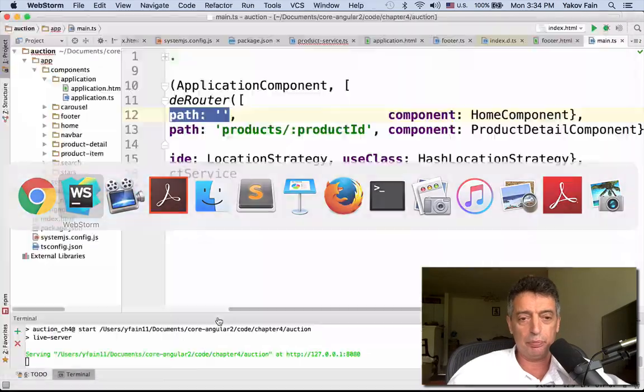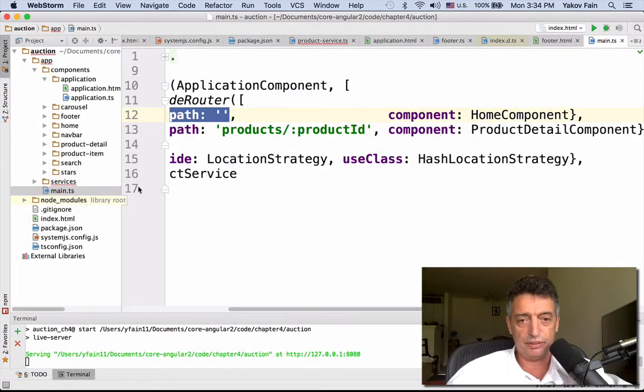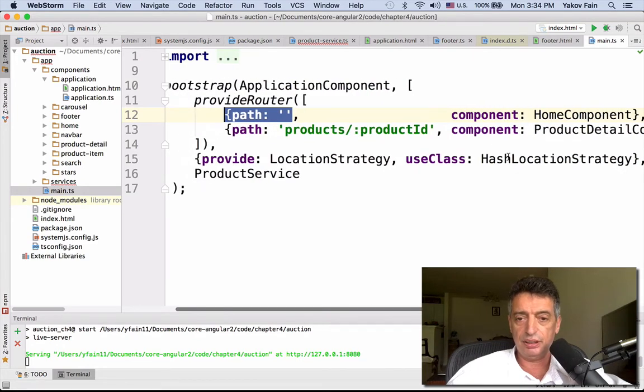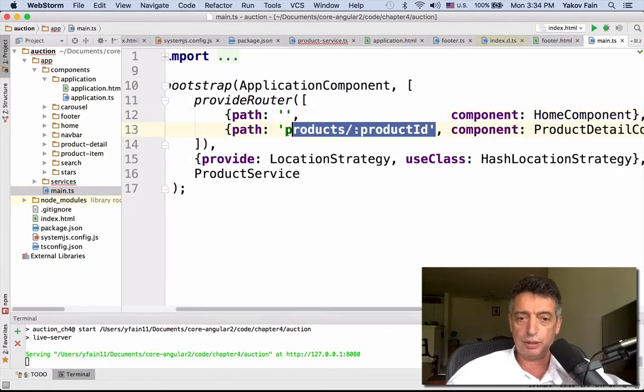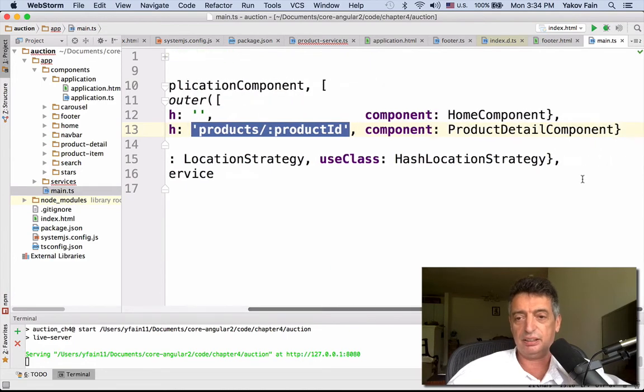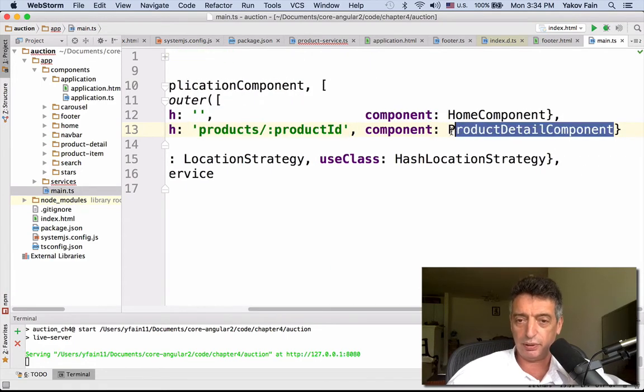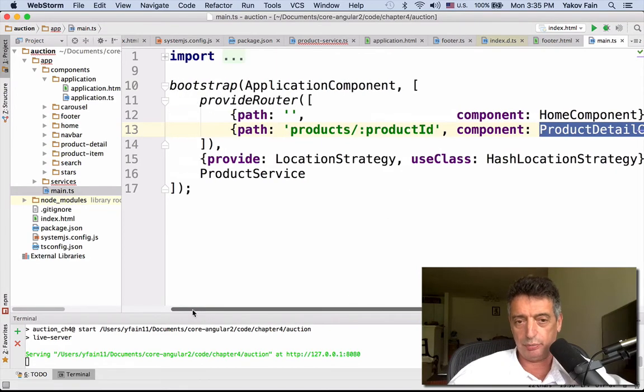Coming back to the configuration, line number 13. As you can see here, if there is a URL segment that looks something like this, product slash and a value, we are saying show the product detail component. How to pass the value 1 or 0 or 2 is a different story, but this is how the whole matching works by the router.